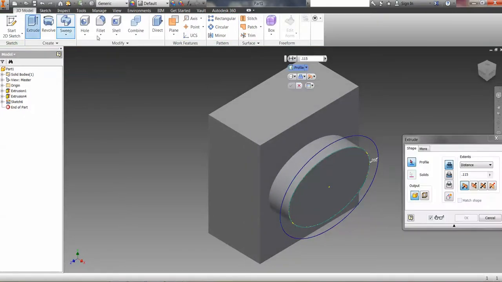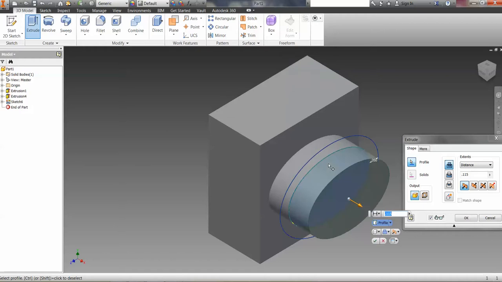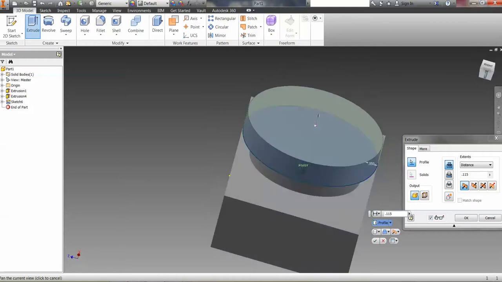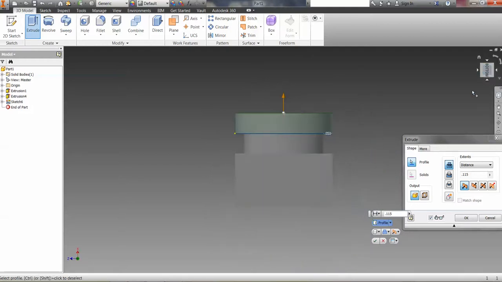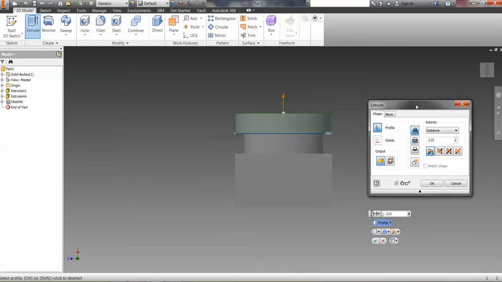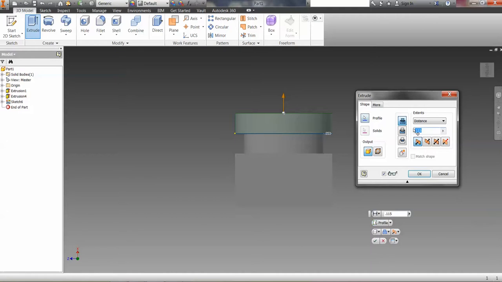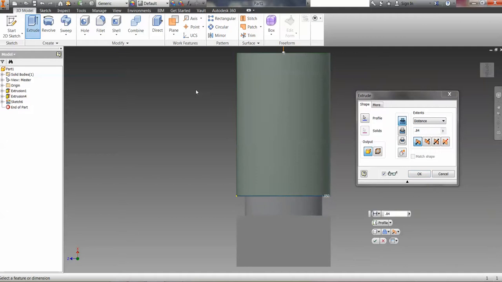We're going to extrude it. Now we want both the inner and the outer parts of this, but we're going to do something a little bit different with our extrusion, and I'm going to turn this so that I can see it better. As it's going up here, we're going to make a distance of 0.84 on that. And I'm going to double click my mouse wheel to get a better picture of it.